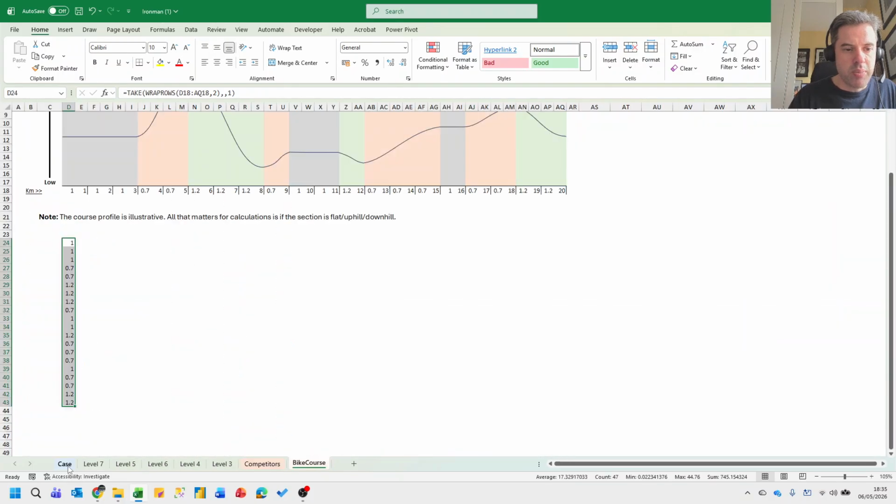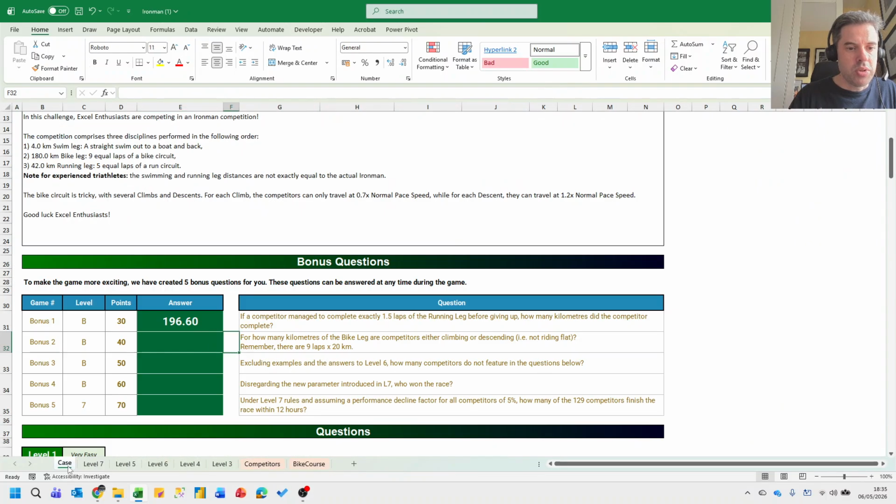How many kilometers of the bike leg are competitors either climbing or descending? So in our bike course, there's only 1, 2, 3, 6 where they're flat. There's 20 in total, so 20 minus 6 is 14. So we will say it's 14 kilometers, but there's 9 laps, so that should be 126.